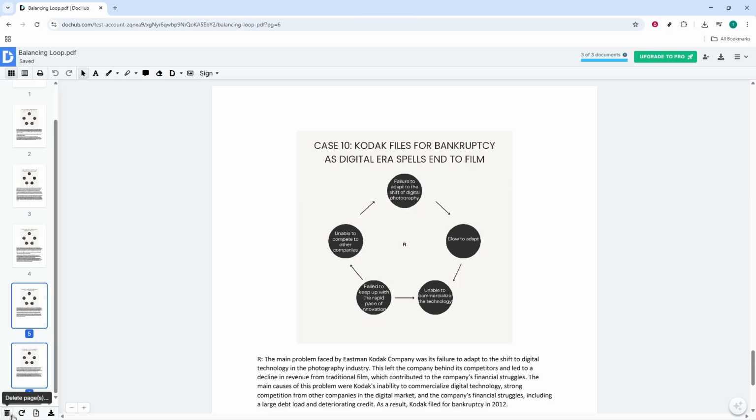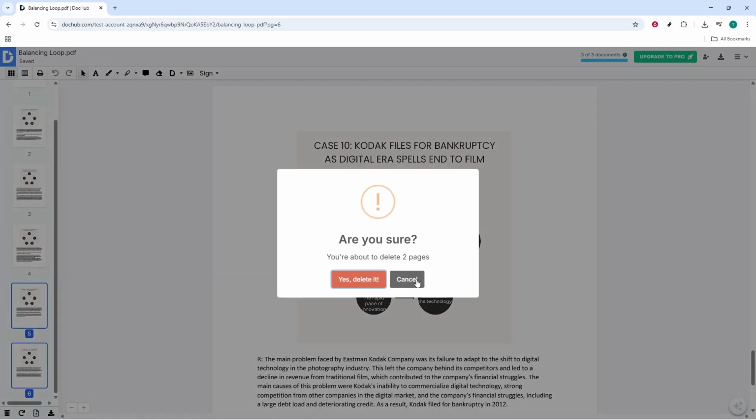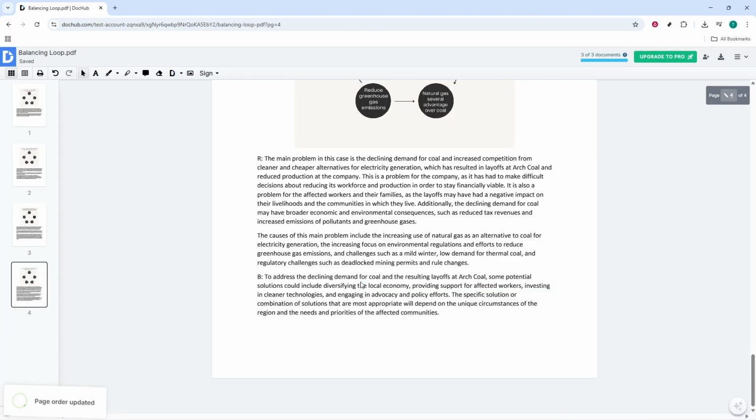When your selection is set, look for the trash or delete icon, which often appears above the thumbnails or in the top toolbar. Click the trash can icon. DocHub will prompt you to confirm before it makes any changes, which helps prevent accidental deletions. Confirm the deletion by clicking Yes or Delete in the confirmation window. The selected pages will be removed immediately, and the thumbnails will update to reflect the new page order.